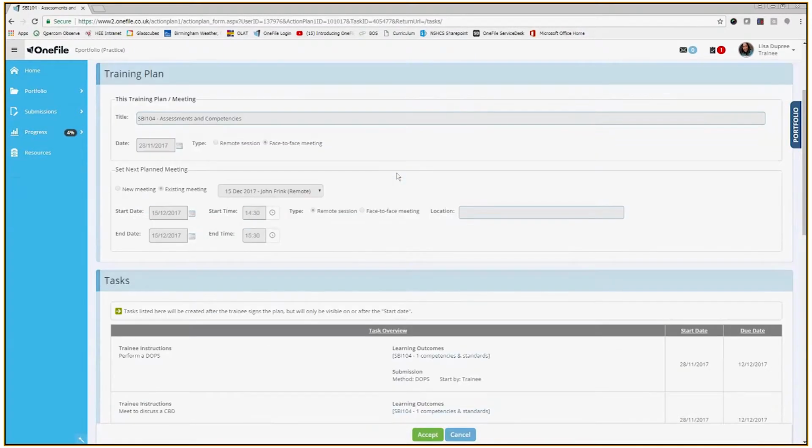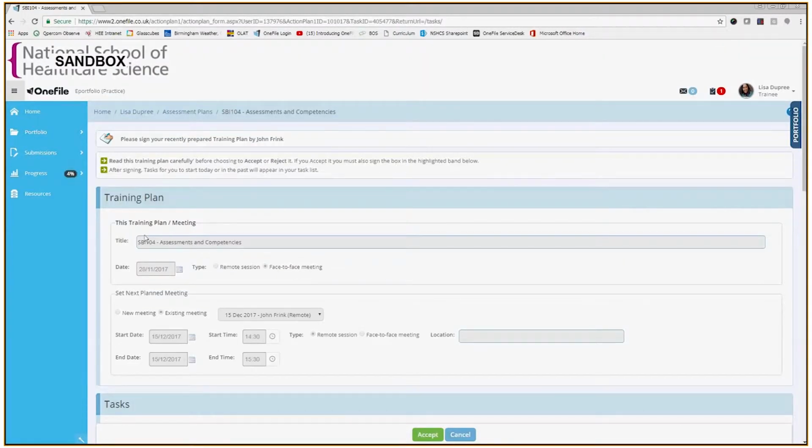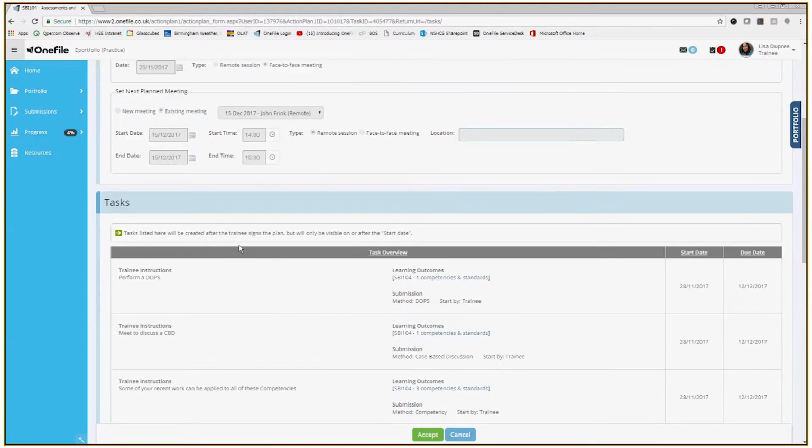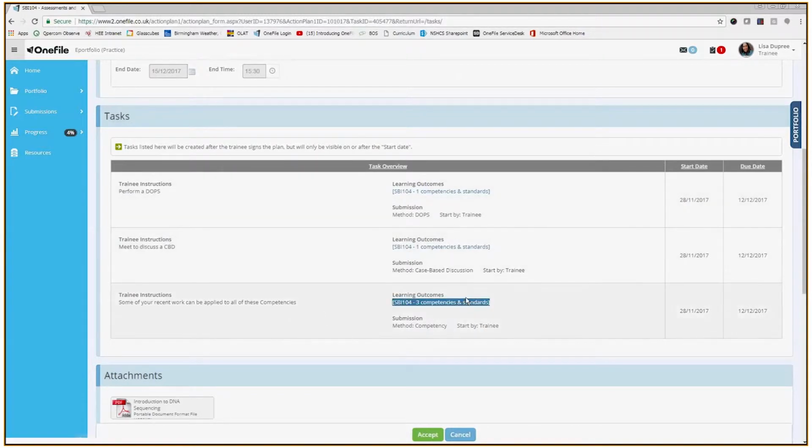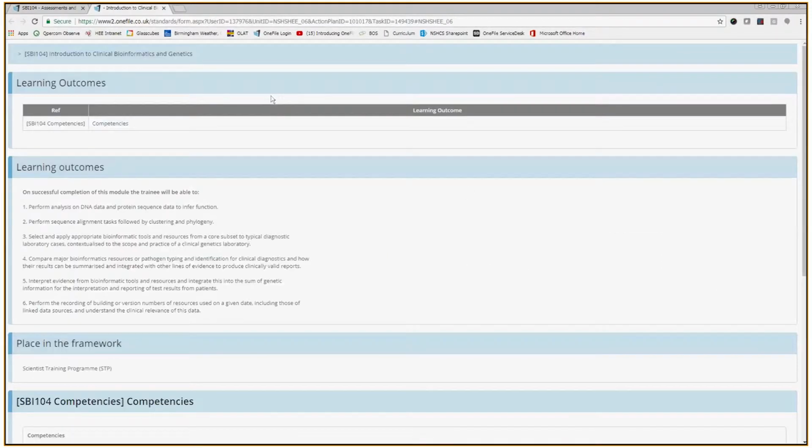So what I want to do here is just review the little bits of the training plan here. First is the title of the training plan, and you can see that we've titled this SBI 104, which is the module code that I'll be working on, and it's the assessments and competencies. Now if I scroll down here, you can see that there are some tasks in the training plan. Now this first task is to perform a DOPS, and it says under my learning outcomes, SBI 104, one competency and standard. If I just click on that, it will show you in greater detail what that means.